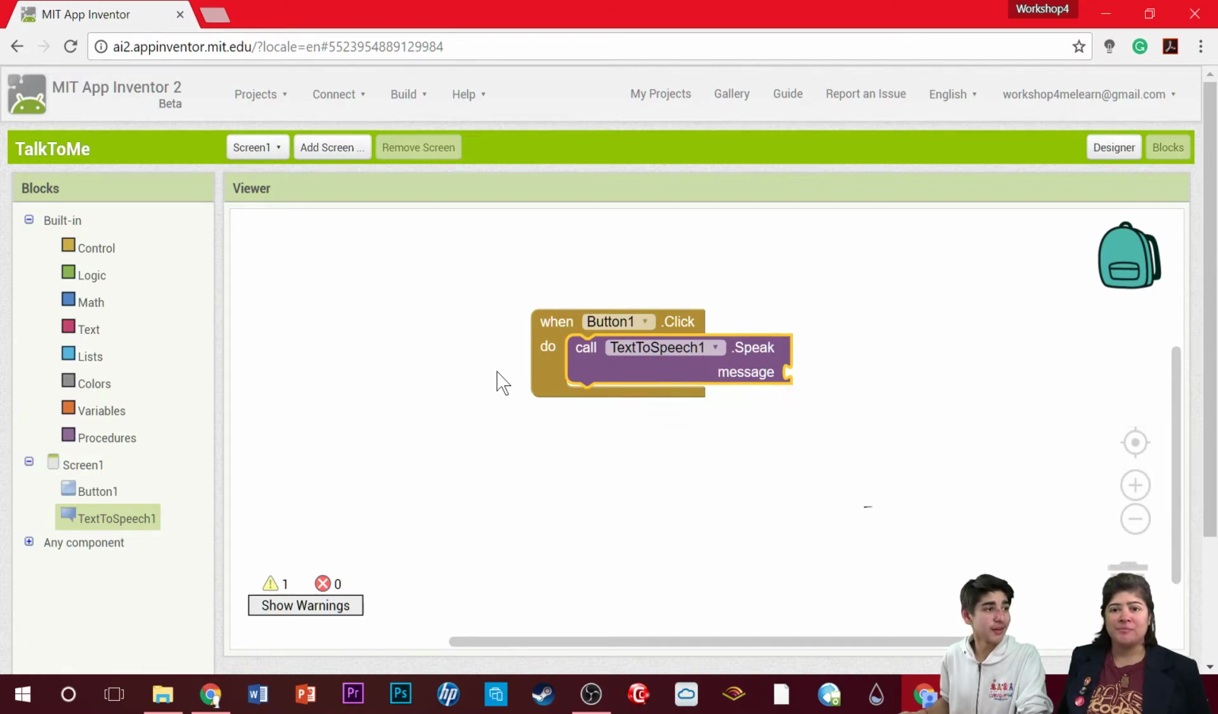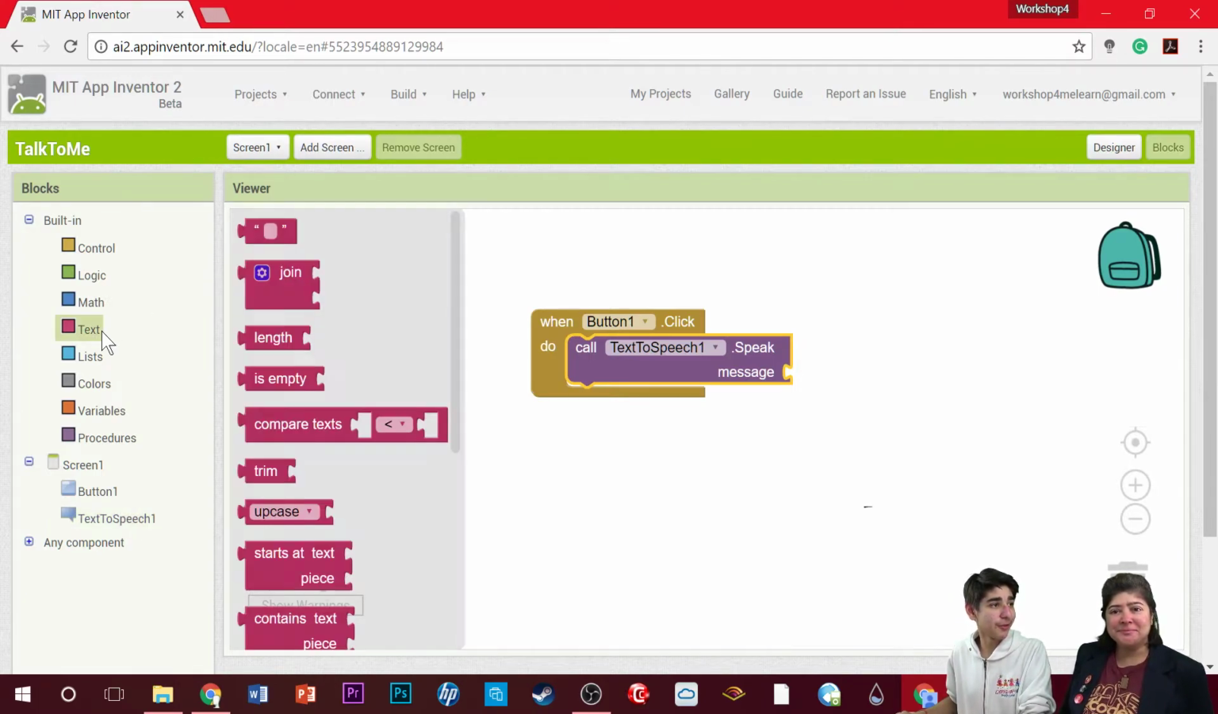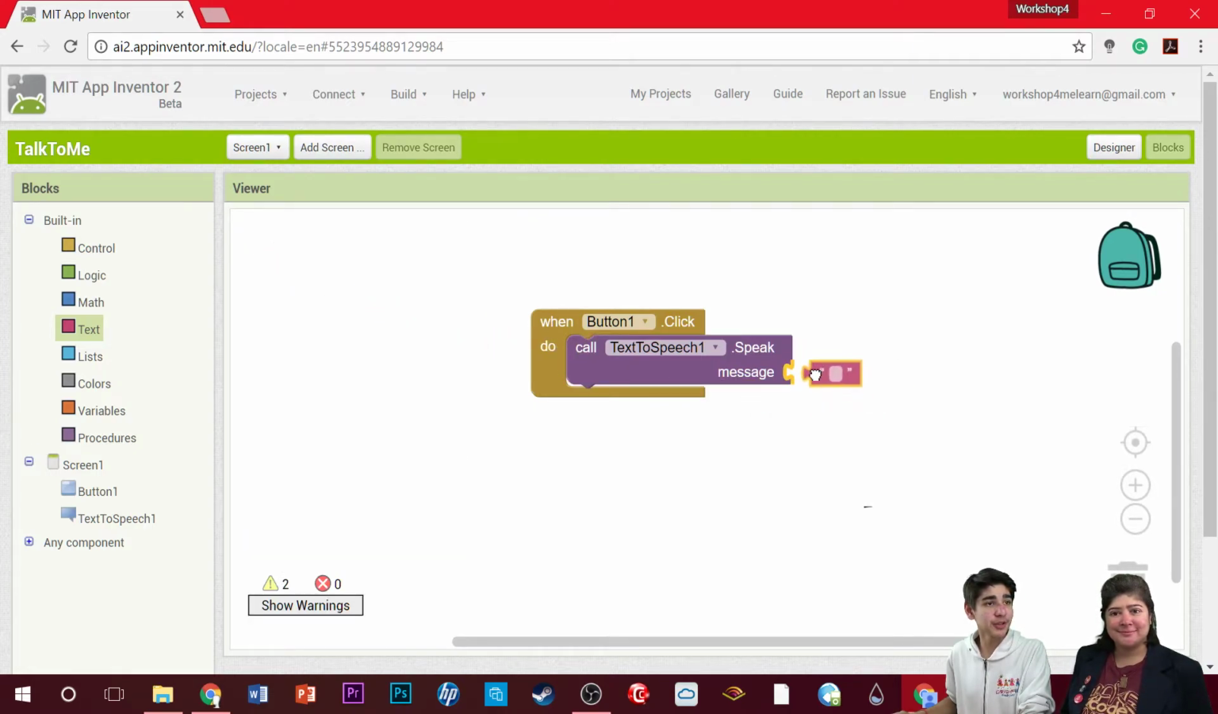Okay. So great, you completed your first app. We're going to go into text. It's the red thing here. And drag and drop this weird quotation thing with a slightly lighter shade of red. Click on it and say, great, comma, you made your first app.